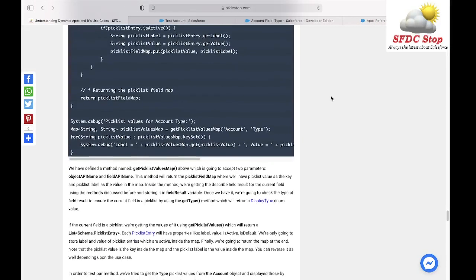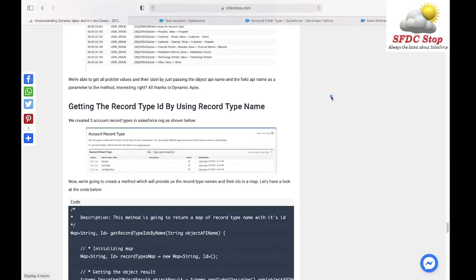Let's move on to the next use case of dynamic apex, which is getting the record type ID by using the record type name. So this is another very common use case, which is a good practice as well, that is to use record type names instead of the record type IDs, because when you are migrating from, let's say, developer to QA environment or from QA to production environment, your record type IDs basically change, right? So it's important to use record type name or developer name in the code instead of the record type ID. So we can use dynamic apex to get the record type ID by using the record type name.